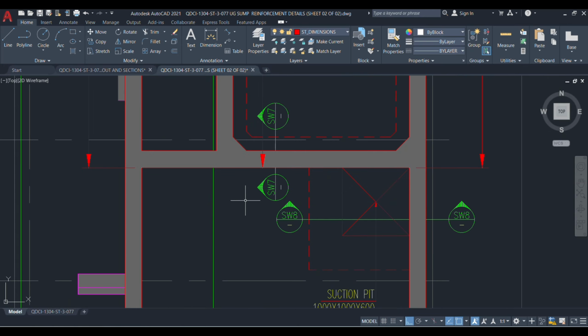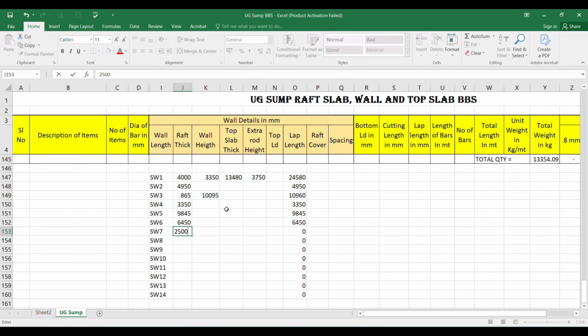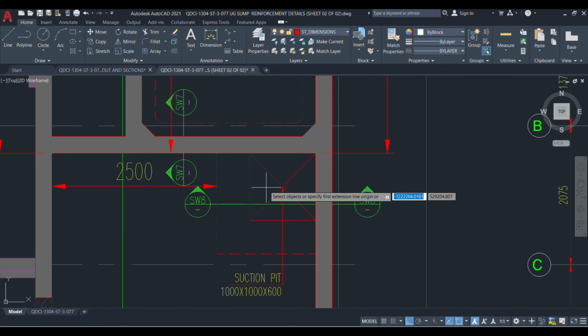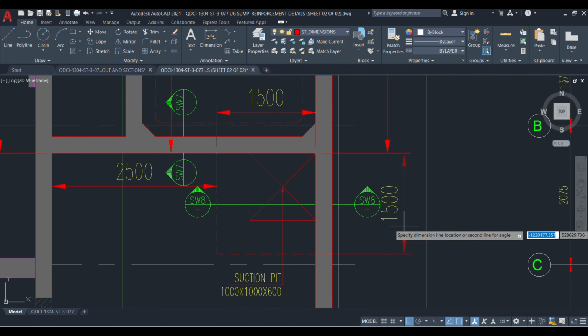Then SW7. Where is SW7? You see, this is the SW7, and here is the collection sump. Then from here to here it is SW7. From here to this collection sump, SW7 is 2500.